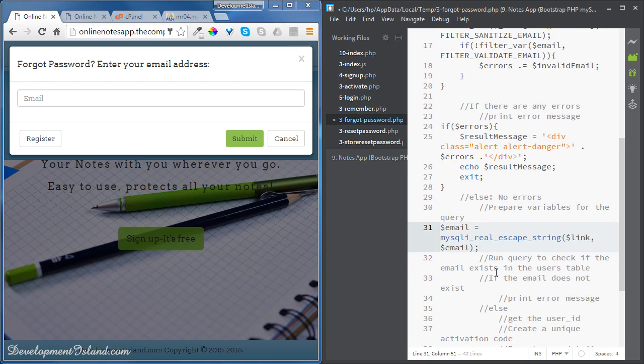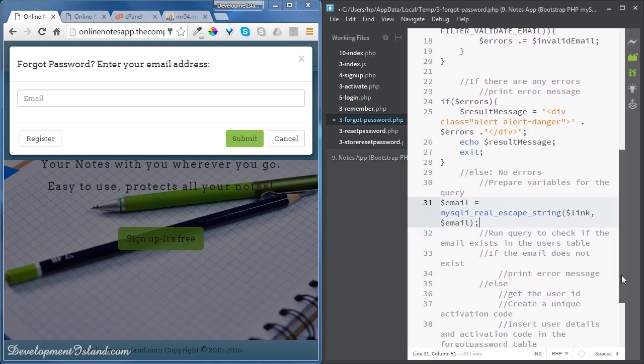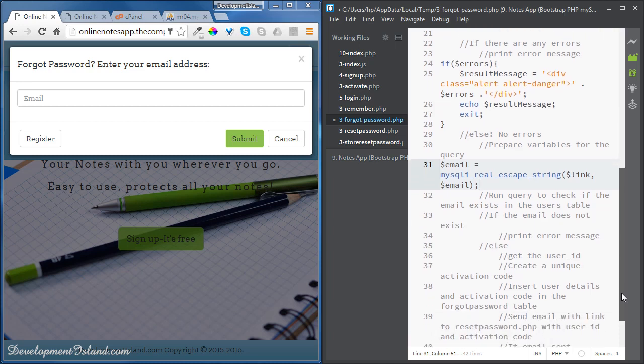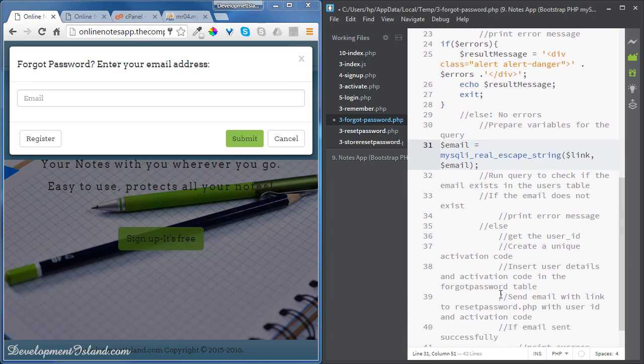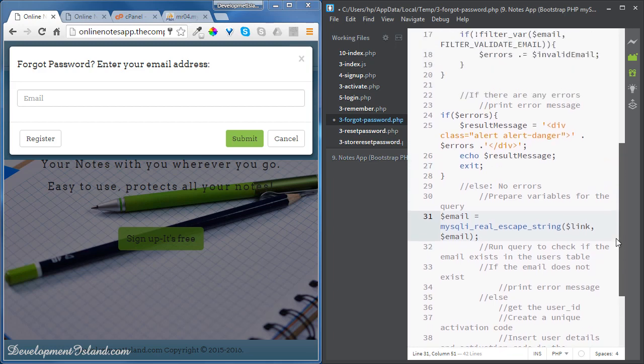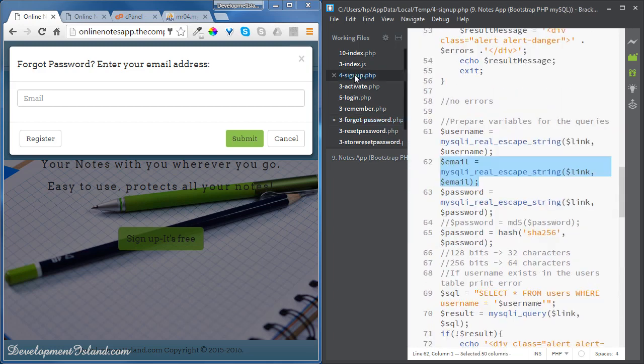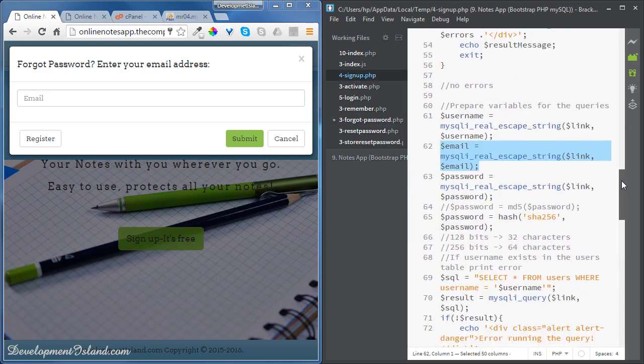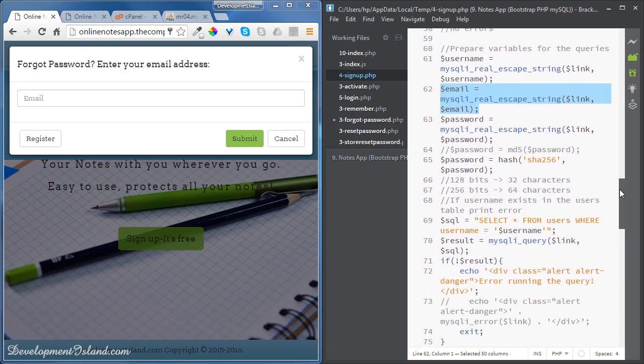Now the query is going to check if the email does not exist in the users table. If that's the case, we're going to print an error message. Otherwise, we're going to get the user ID, create a unique activation code, and then we're going to insert the user details with the activation code in the forgot password table. Very similar to what we've done in the sign up code. So let's copy the code from the sign up file and adjust it for the forgot password feature.